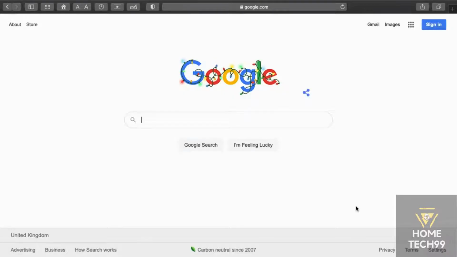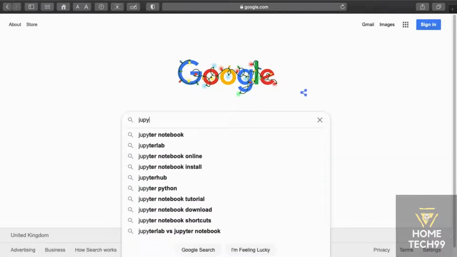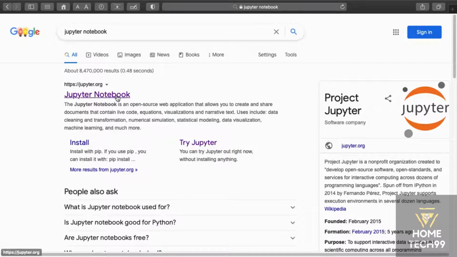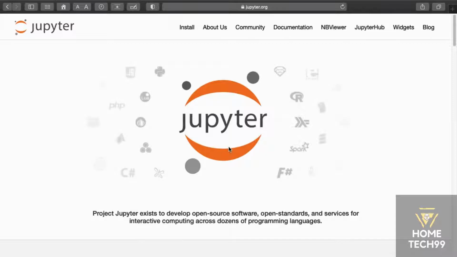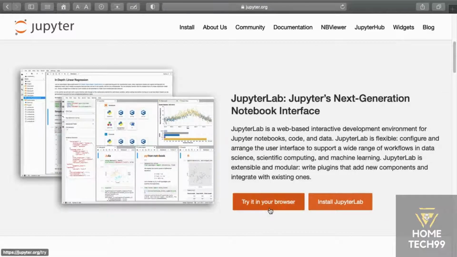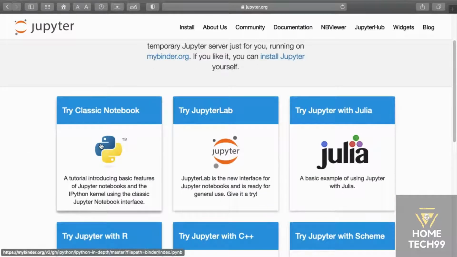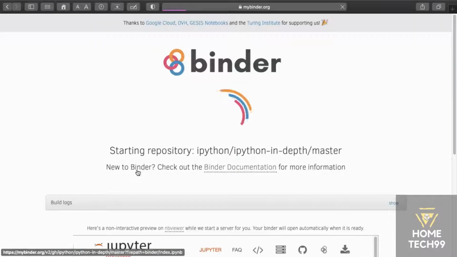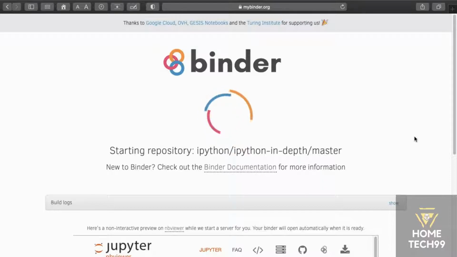Writing a first Python code in Jupyter Notebook. All you got to do is type in Jupyter Notebook in Google, then open the Jupyter Notebook. You see something like this, and then go down, try in your browser, then open the try classic notebook. So this opens in your browser.